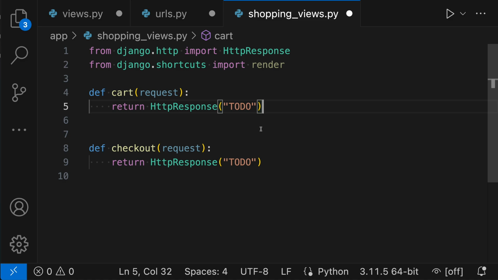So that's a look at the move symbol refactoring in Python. If you ever need to move code around your project, give it a try because it can save you a bunch of time.